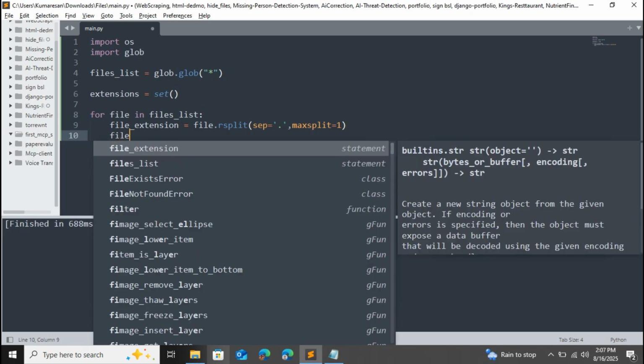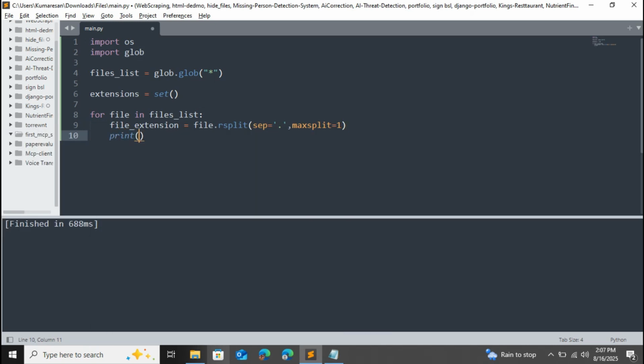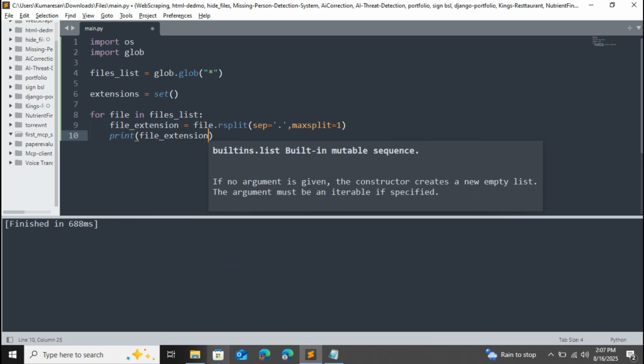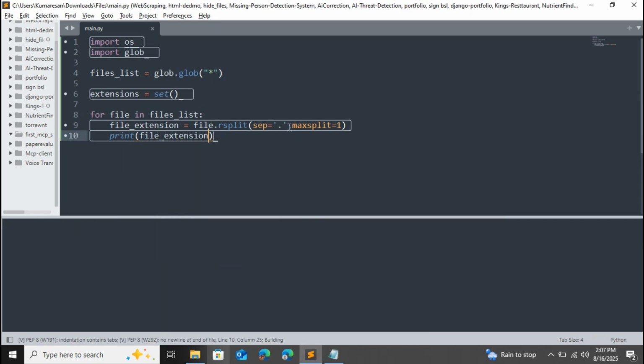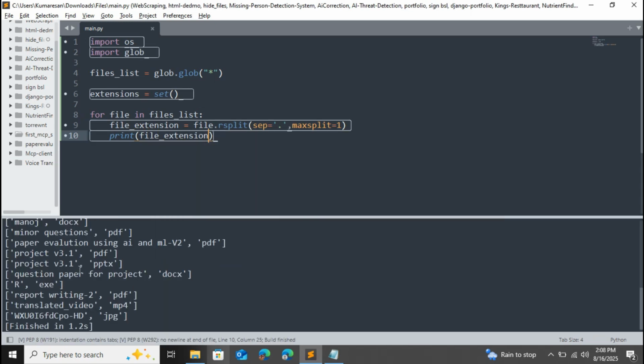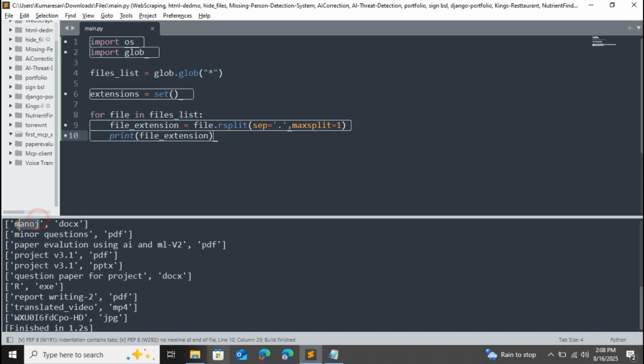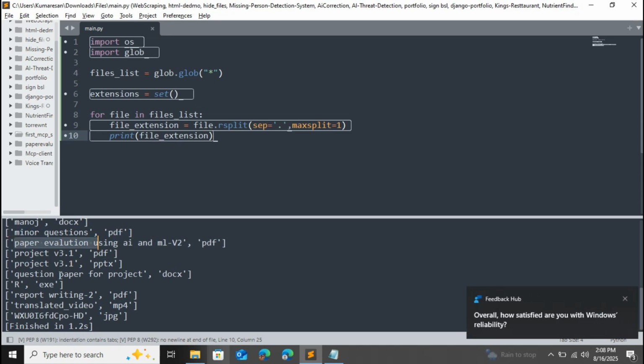Now if you print the file extension now, it will give all the file extensions along with their file name. So if you run this now, here we have the file name and this is its associated file extension, and this is the file name and PDF is the file extension, and this same is true for all the files. This is the document, and this is the executable file, and we consider exe.